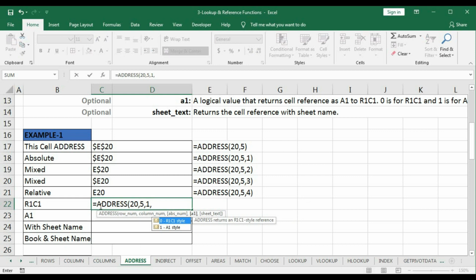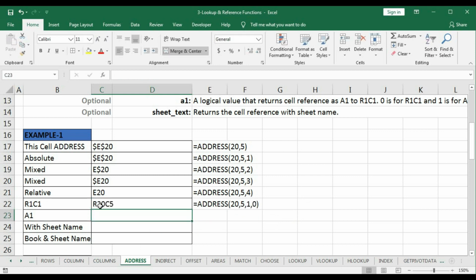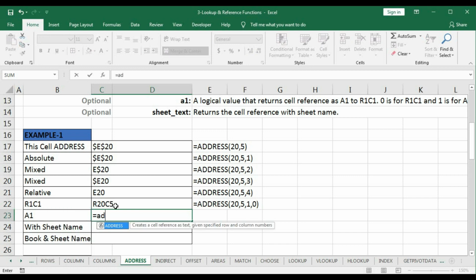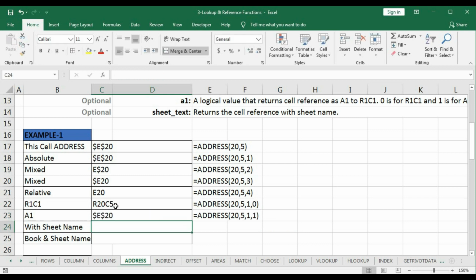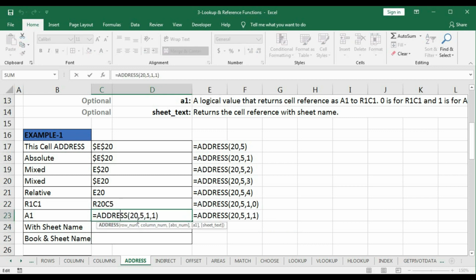Now R1C1 style: equal to ADDRESS 20, 5, here we will use 1 for absolute cell reference, 0 for R1C1 style. You can see R20C5, that is, row number 20, column number 5. Equal to ADDRESS 20, 5, 1 for absolute, 1 for A1 style, bracket close, enter, E20. Here you can also use the abs number as 4, then we will get it this way.